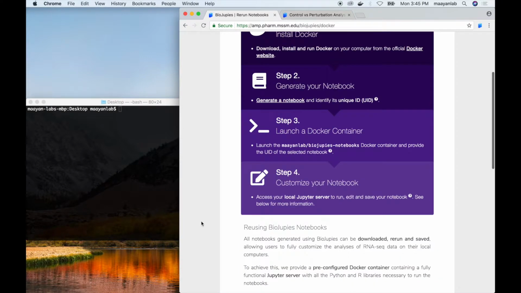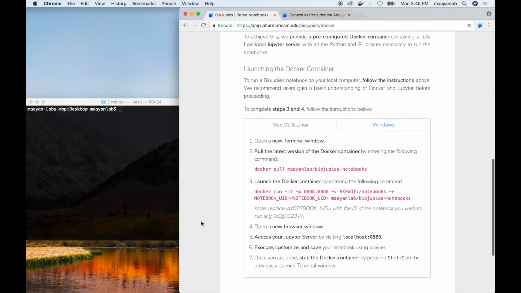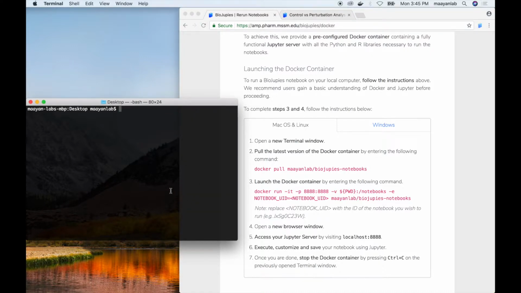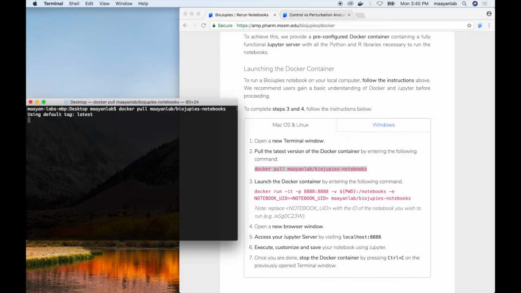To achieve this, the BioJupies website provides a step-by-step guide which supports Mac, Linux, and Windows machines. So in today's tutorial, we'll go through a brief demonstration of how a BioJupies notebook can be downloaded and rerun on a Mac. The first step involves opening a new terminal window, and then pulling the latest version of the Docker container by entering the docker pull myonlab/BioJupies notebooks command.